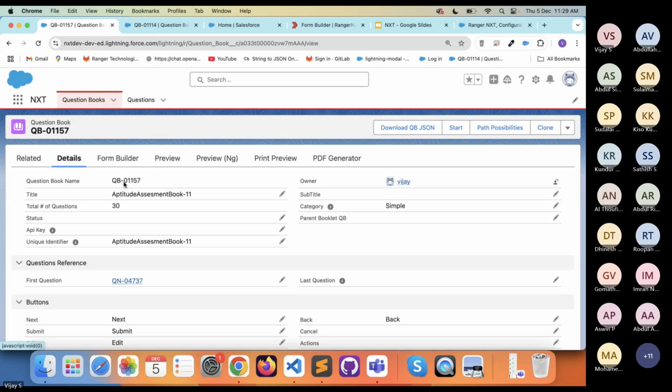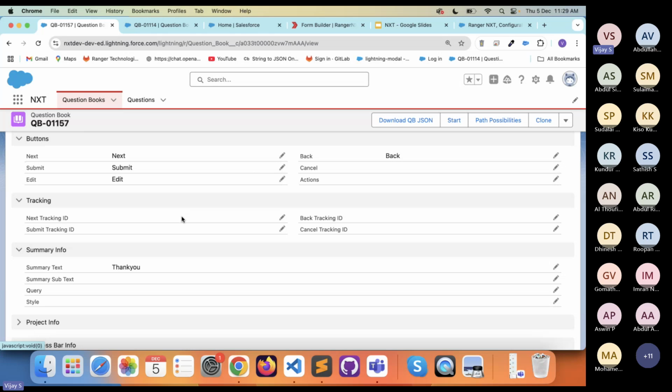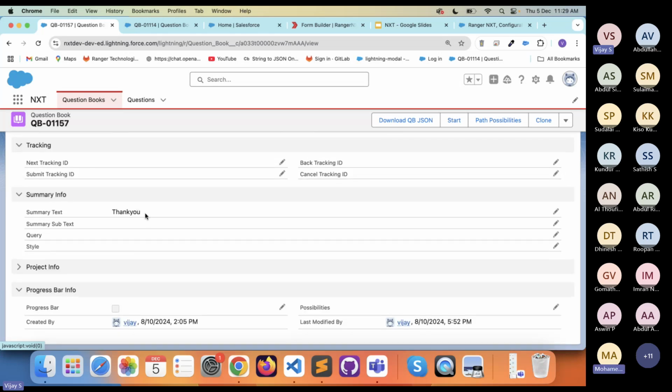In the detail page, each and every field in that button section acts as a button, and the tracking fields will be used for some tracking, and the summary info we have implemented is to show the summary text.